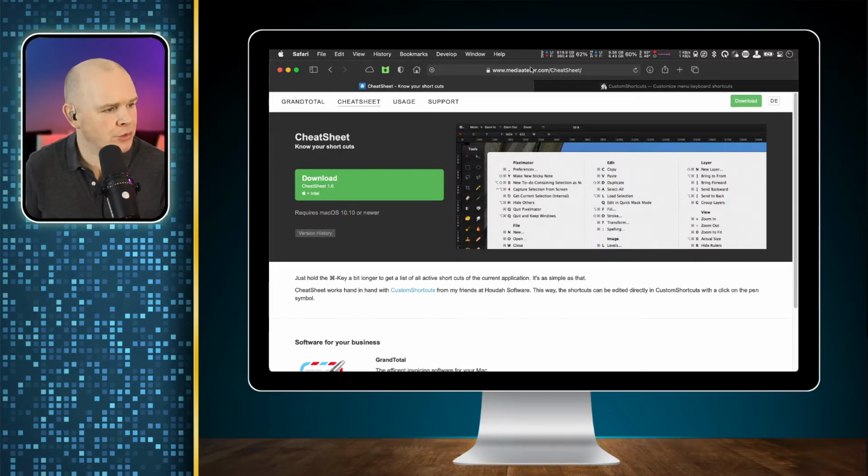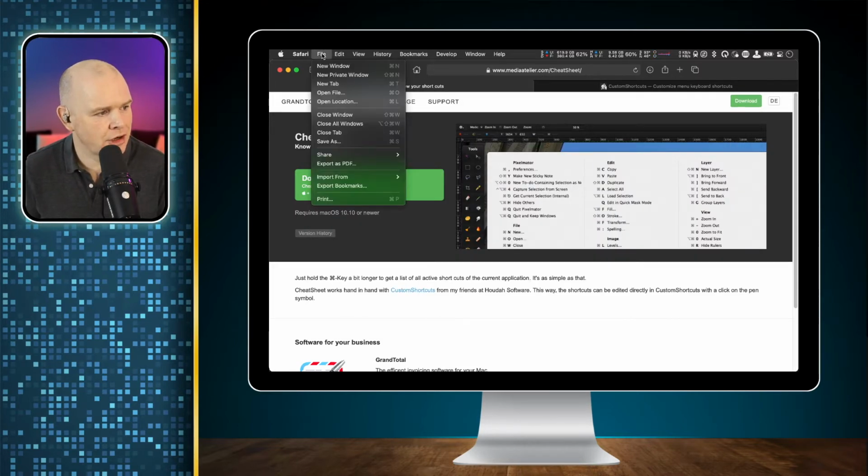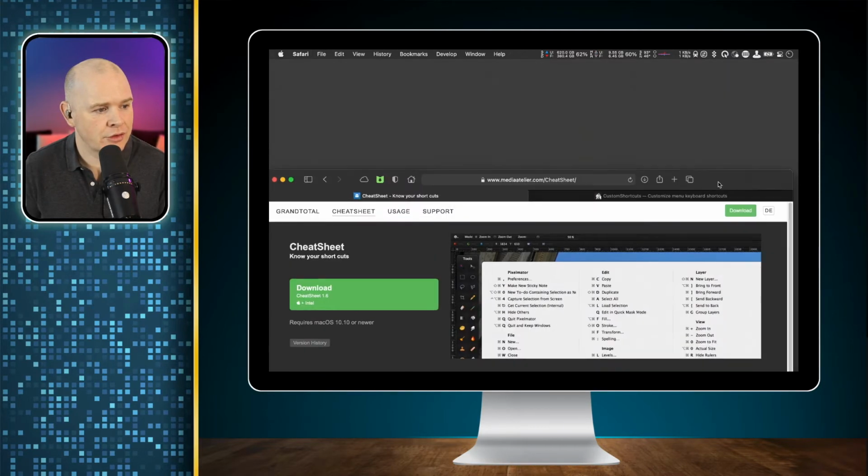But what if you come to a situation, let's just stay in Safari now, and you can see how this one here, Export as PDF, doesn't have a shortcut available for it. And this one here, Export Bookmarks. So what happens if you want to actually assign a keyboard shortcut to those things? Well, there is a way to do this built into the Mac already. So I'll show you how to do that first.